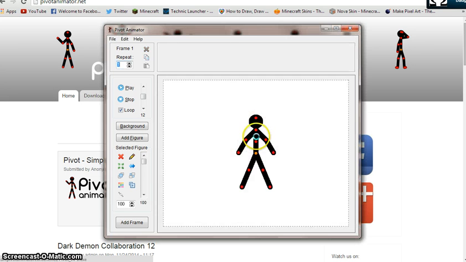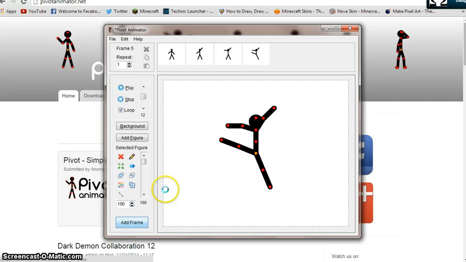And here it is. You start with a stick man, so you could do lots of things. Okay, add frame. And say I wanted to do it here, and then here. I'm just doing it quickly, so it won't be as smooth as I want it to be, but you'll understand in a second. Add frame.